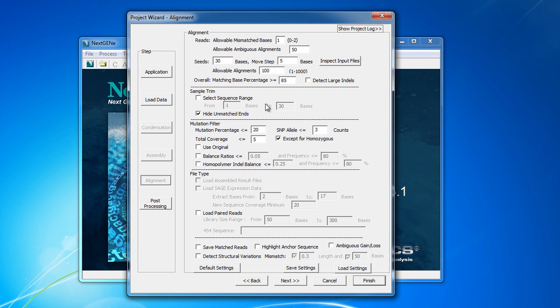And now we set up our alignment settings. So a quick way of adjusting a few of these settings is to use the Inspect Input Files button, and this will take a look at the length of the reads in the input data and automatically adjust some of these settings for the actual alignment.